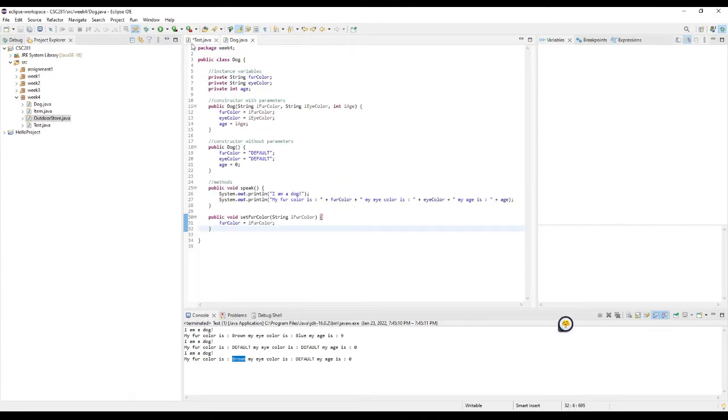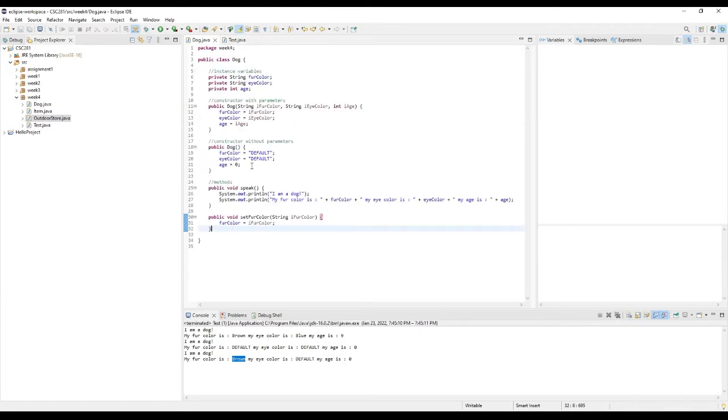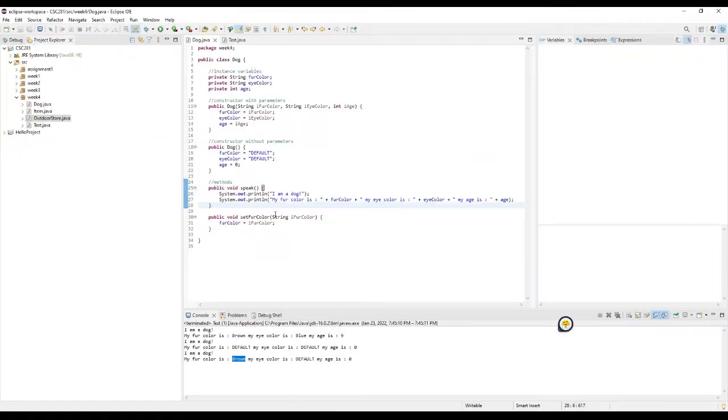Let me close out of item and outdoor storage for a second. Inside of this .java file, we are looking at this concept of overloaded methods. Again, in our notes, an overloaded method is one with different definitions. Essentially, you have the same name, but the way that we can overload this is by changing its signature. Now, a signature is a fancy way of saying the parameter list of the method.